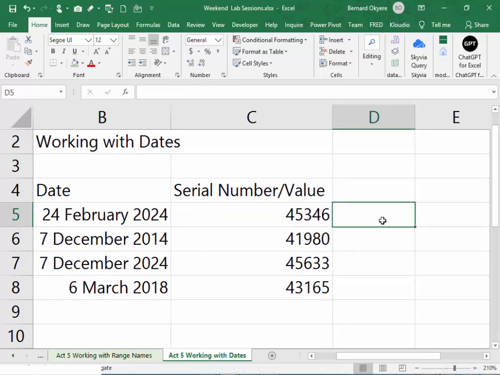Yes, Caleb. Yeah, so you decrease. Still under the number command group, you have increase decimal places and decrease decimal. So click on the decrease decimal twice, and it will take the two decimal places away. Does it answer your question?